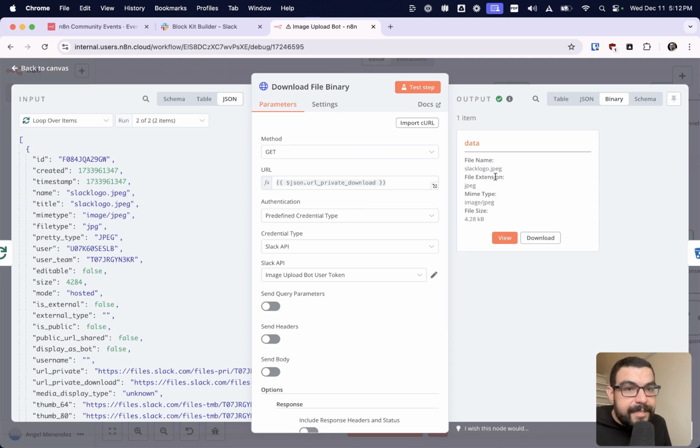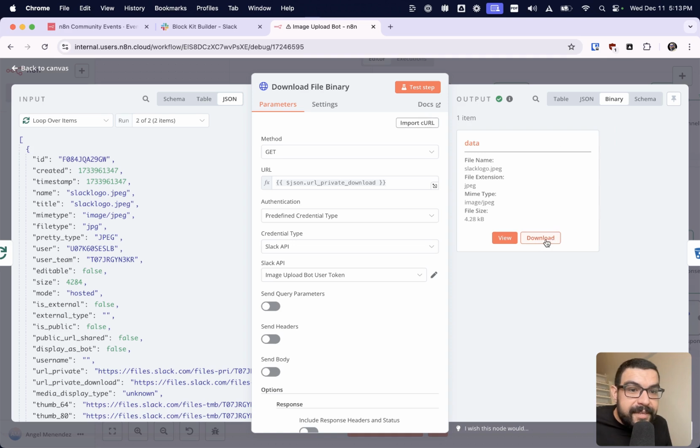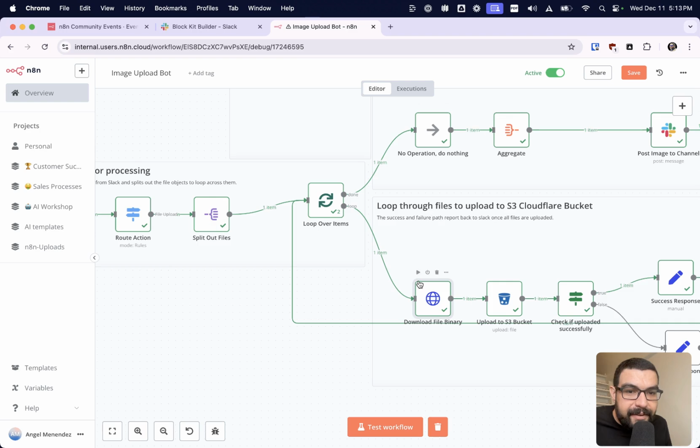We have a binary object rather than a JSON object. And this binary object, if I click view, should look very familiar. Here's our Slack logo. I could even download it to my computer if I want, no problem. Now, what we're doing is we're telling it, hey, make sure that we download this as a file and call it data. We could call it image or whatever we want. I just called it data because that's the default.